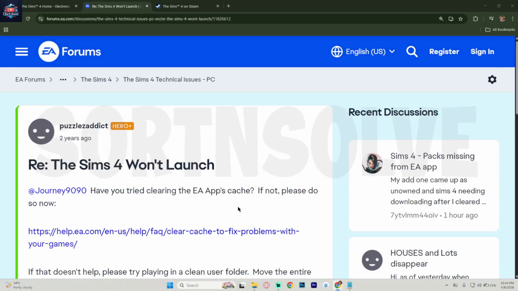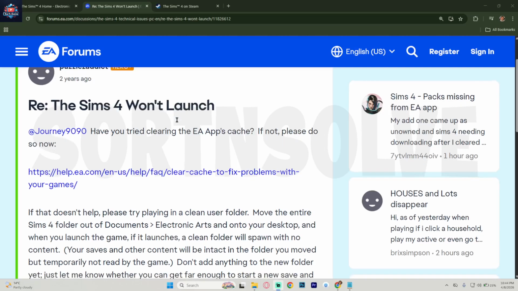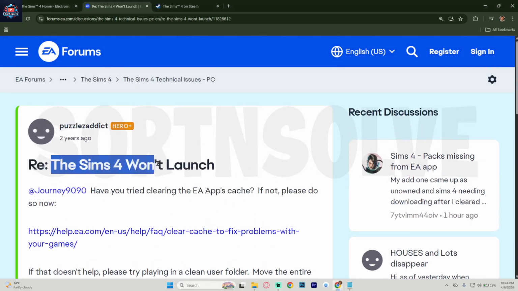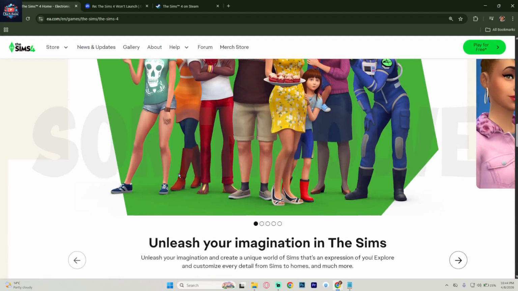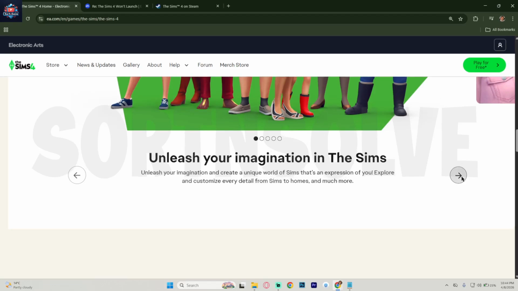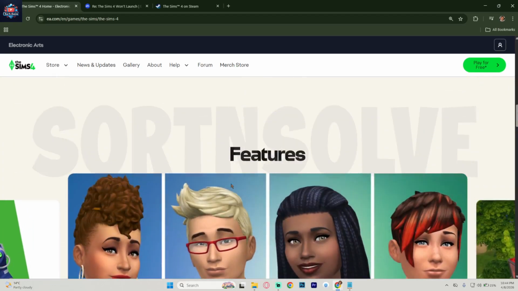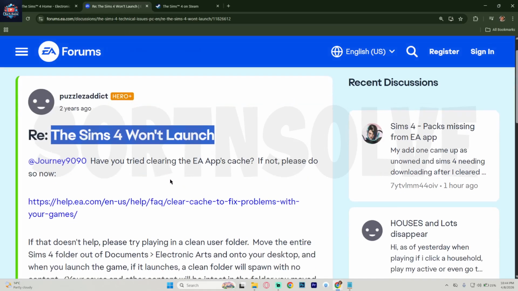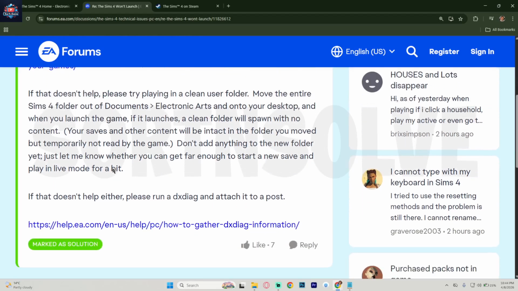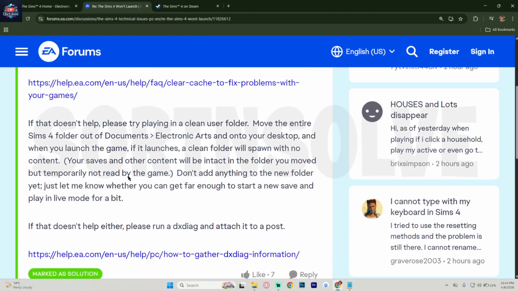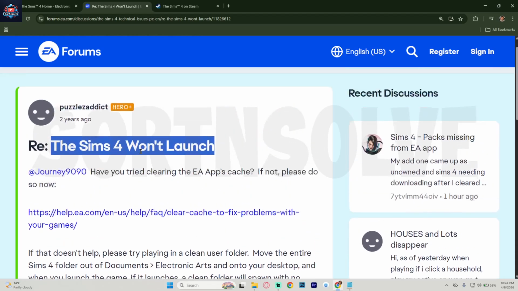Hello everyone! In this video, I'll guide you on how to fix the Sims 4 not launching issue quickly and effectively. If your game won't open, first run the game as administrator by right-clicking the icon and selecting Run as Administrator. Next, check your antivirus or firewall and temporarily disable them, as they can block the game from starting.